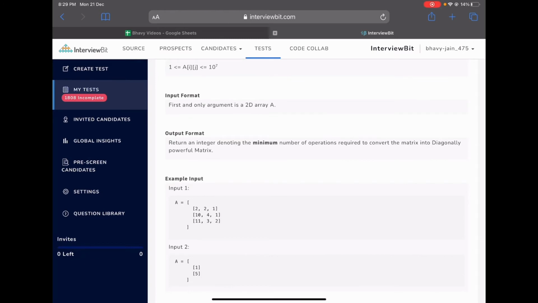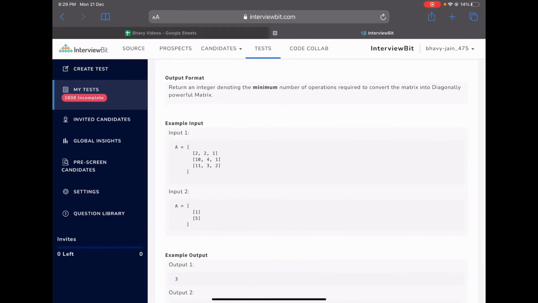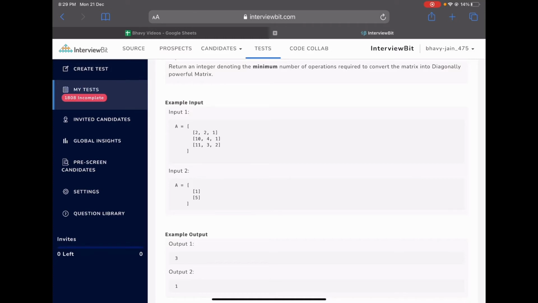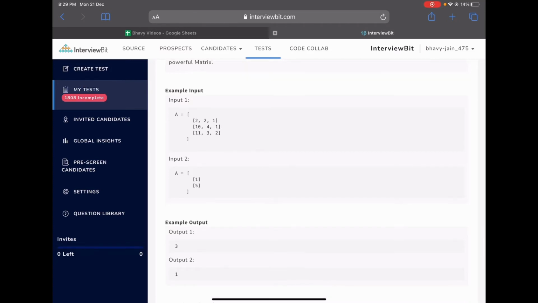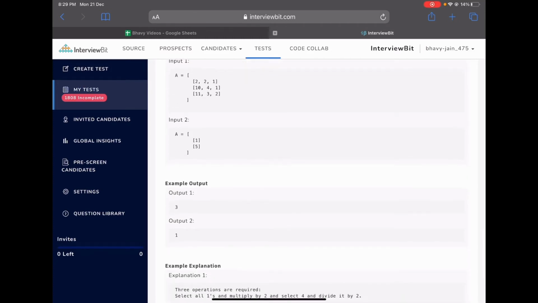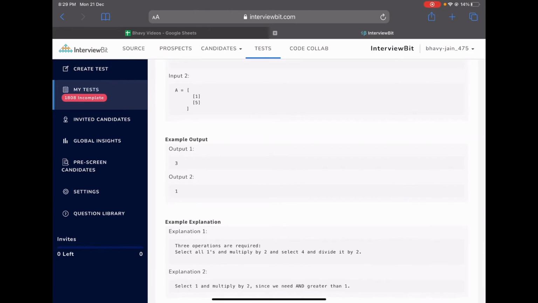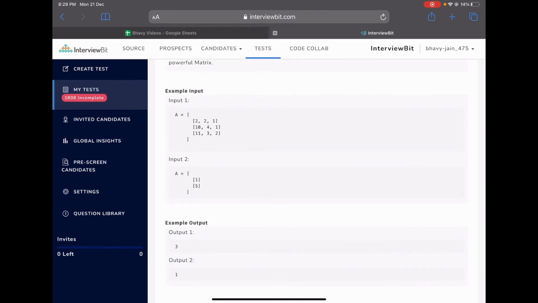So the first case is 2 2 1, 10 4 1 and 11 3 2. So we will change the 1 at position 1 3 to 2. Also we will change the 1 at 2 3 to 2 as well, and we will change the 4 at 2 2 to 2. So we'll require 3 operations. So let's actually look at the same example and try to find out the solution approach.